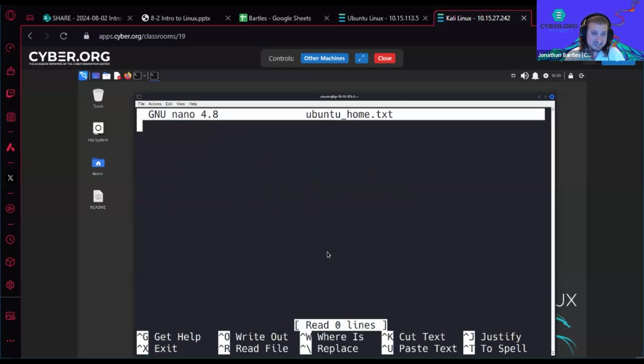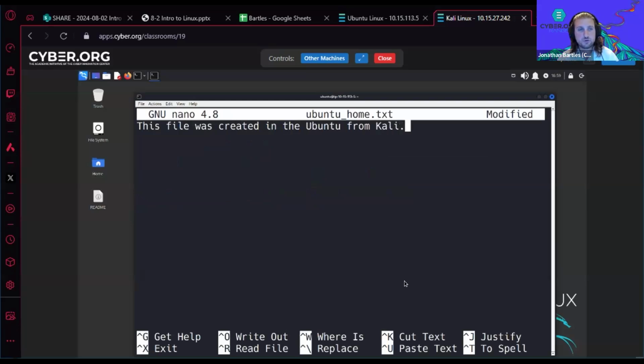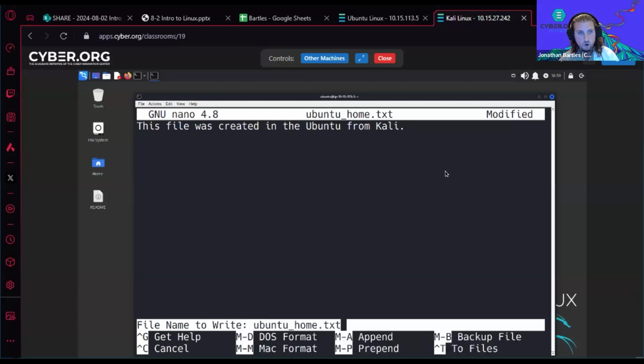I can type whatever I wanted, but just so it's easy to follow, we'll type: This file was created in the Ubuntu from Kali. We'll close out of that and save those changes. So Control X, Y, Enter.